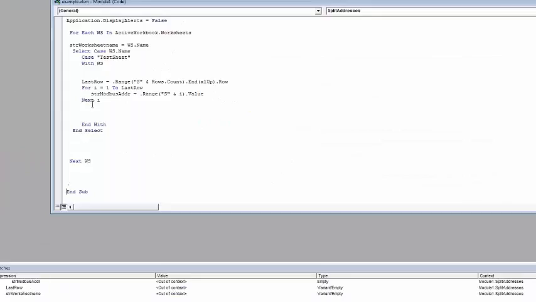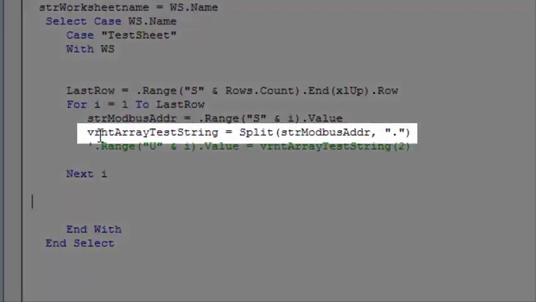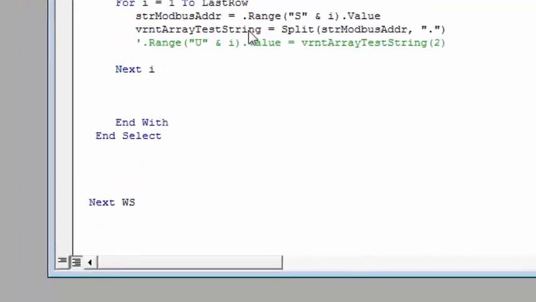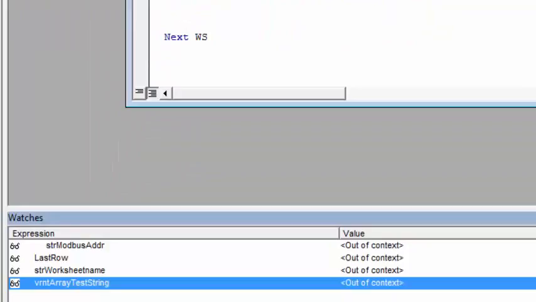All right, the next code is going to actually split, and I'm going to comment this out just for a minute until we're ready to look at it. So this variant array test string will hold the contents of the split, and there will be however many decimal points in that string. It's going to create a split. So in our case, it's going to create 2 splits or 3 elements of the array. But if you had a longer string with more decimal places, you'd get more elements. Let's show you real quick.